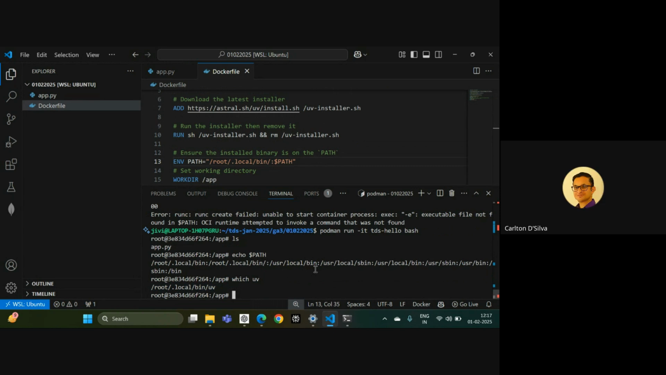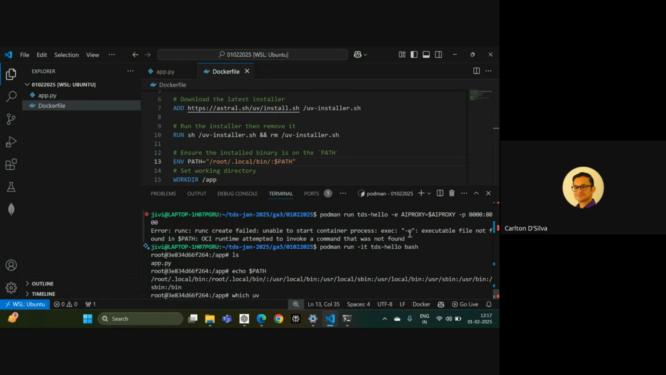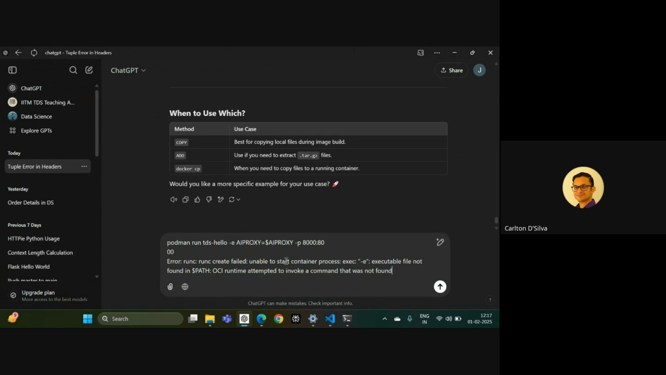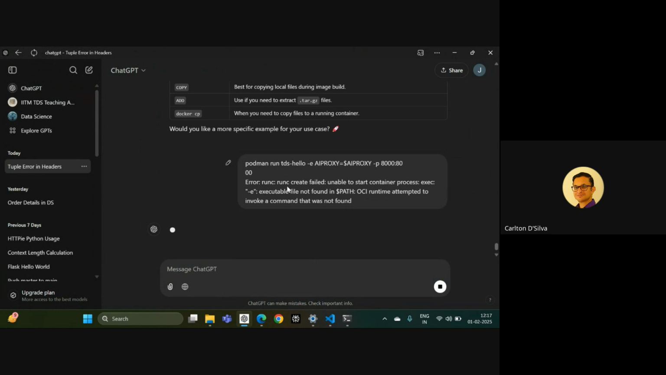What you can do is copy that error into GPT and see what the reason for that error is. This piece of code, and along with the Docker file, is it? No, no, no. First check what this tells you. Then we can put the Docker file.